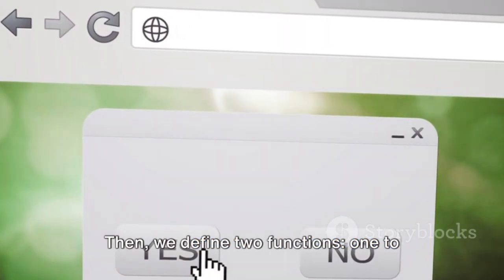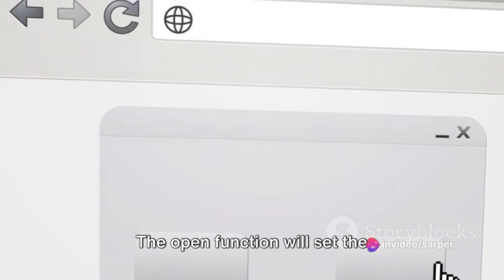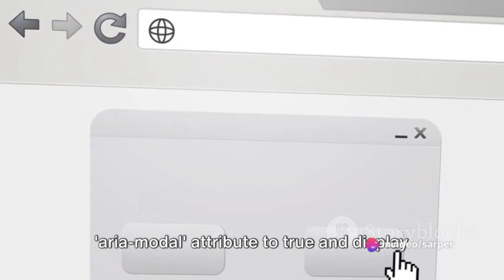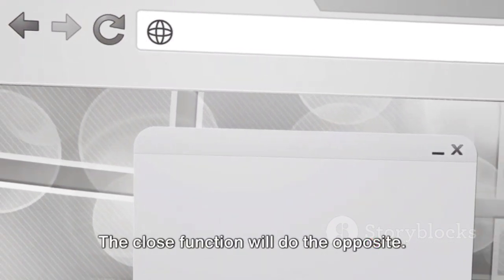Then we define two functions, one to open the dialog box and another to close it. The open function will set the aria-modal attribute to true and display the dialog box. The close function will do the opposite.